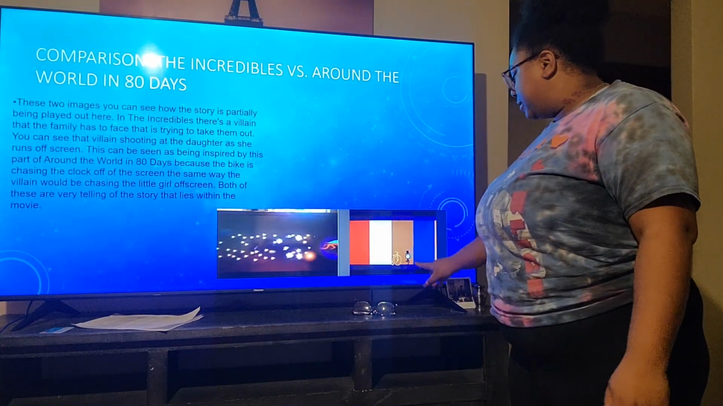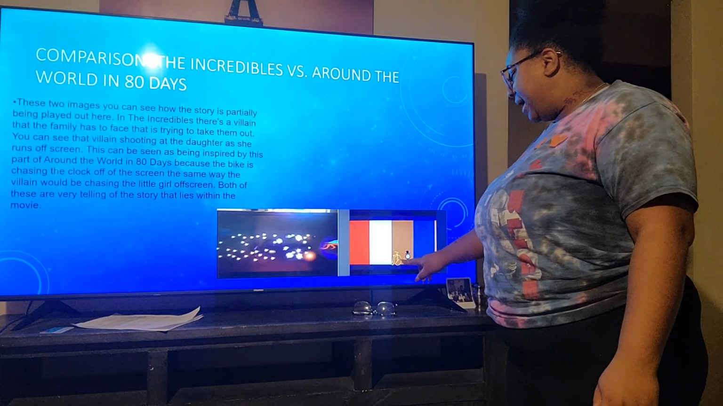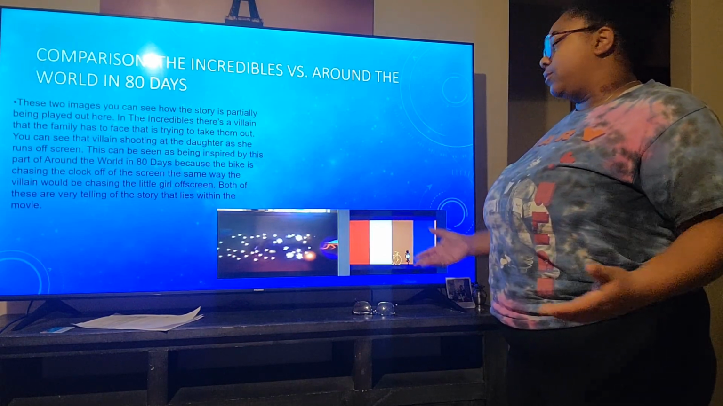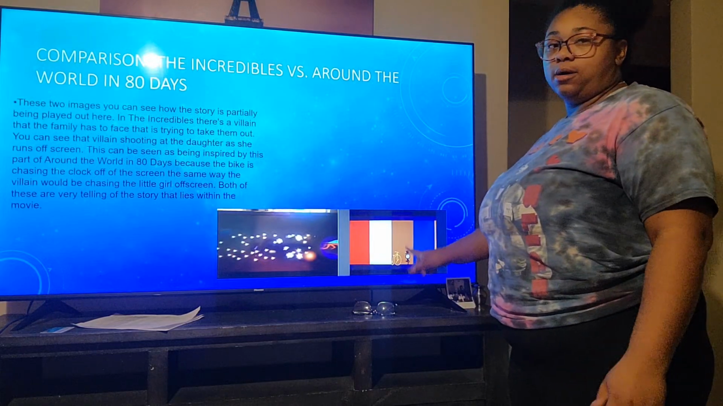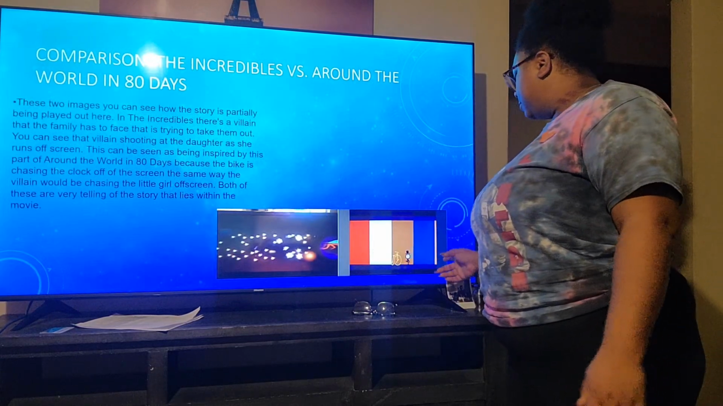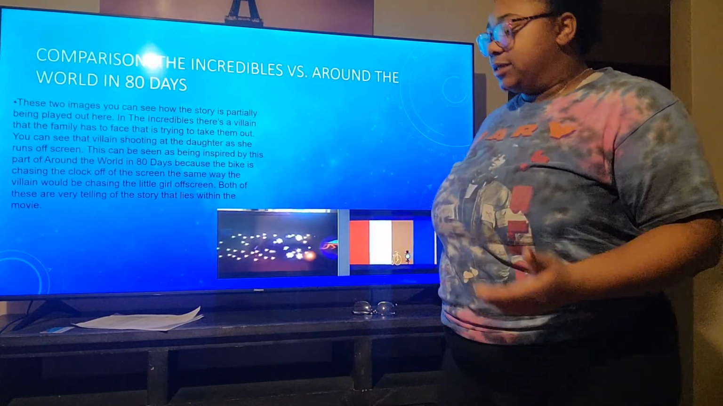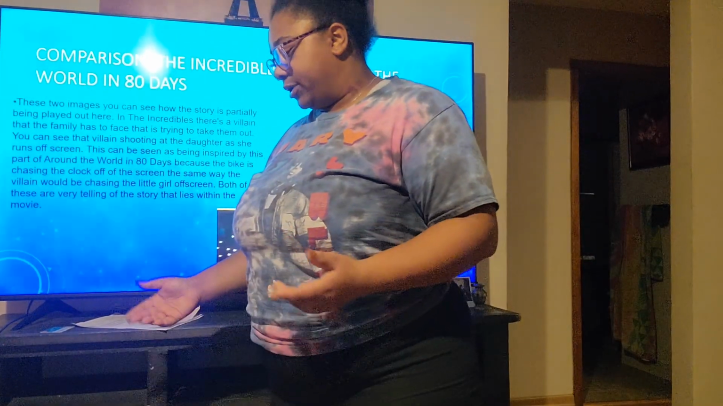So you can see that the bike here is chasing the clock off of the screen. So obviously in Around the World in 80 Days, they're on a time schedule, and that gives you a little bit of insight as to what the movie is going to be about.